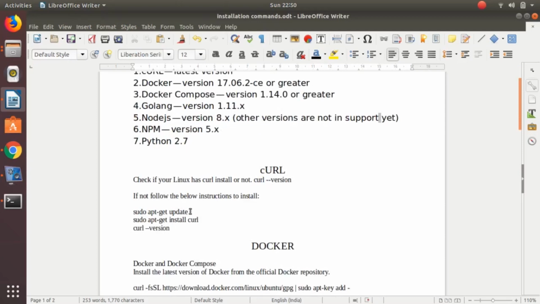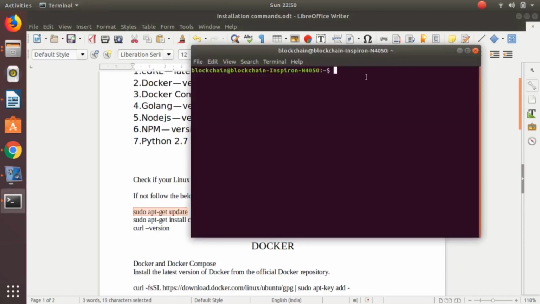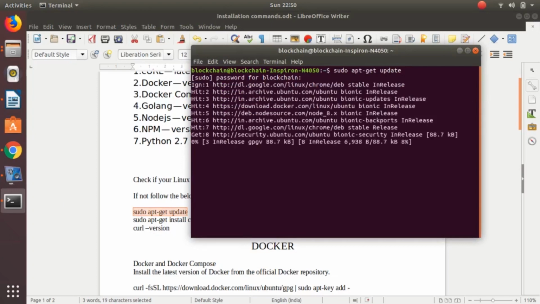In order to start the installation, first we need to refresh our source information for resources. So just run sudo apt-get update, and it requires the password. It is refreshing our repositories and downloading the packages required for the system.